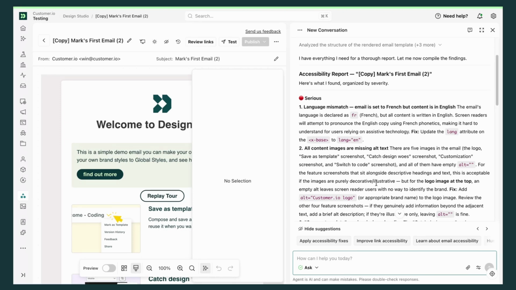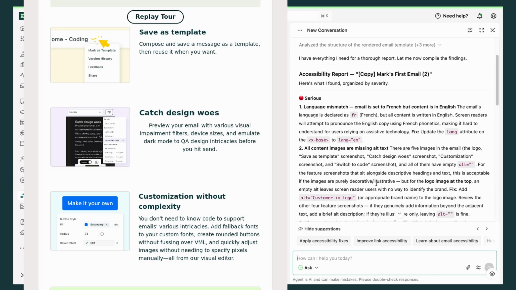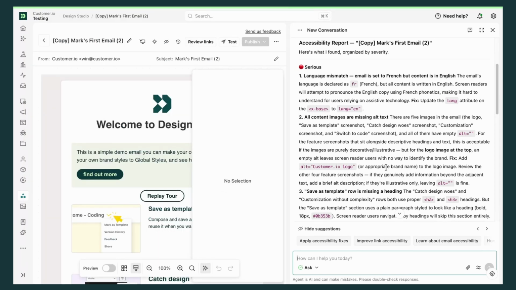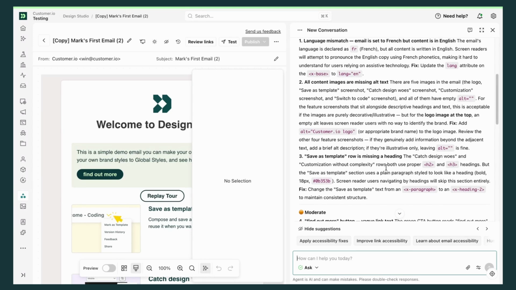Next, it spotted that we are missing alt text for all of our images. But where it gets clever is that it can see the feature screenshots are placed next to descriptive text. So suggesting that these could be treated as decorative images if the text beside them does enough to describe them. It's suggesting reviewing these as this needs a human judgment, and to be honest, even accessibility experts are going to disagree on how best to handle this.